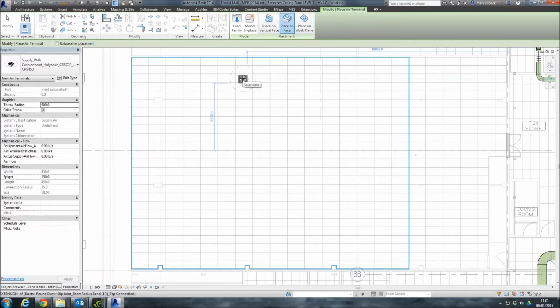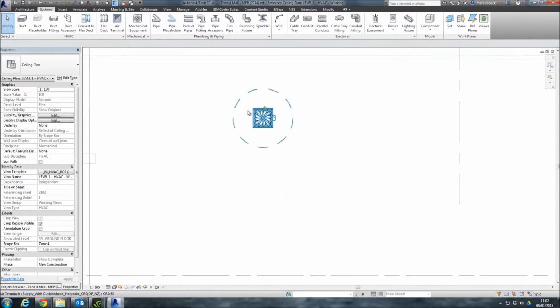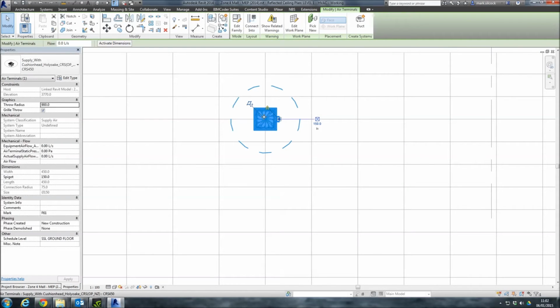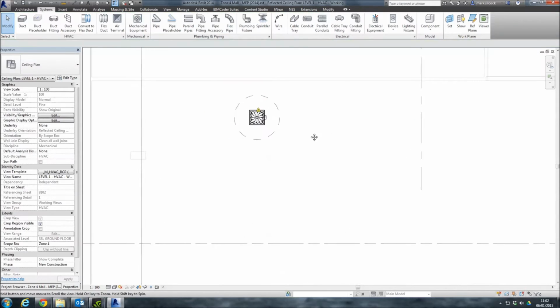Now as you can see, the ceiling grid has been detected and highlighted, and that grill now is aligned with that ceiling grid at the right elevation. So you just go and plonk it where you want it, and at this stage in future releases of Revit I believe they're going to add the ability to snap to the center of ceiling tiles, which will be a good addition. So you can move that to wherever you want.